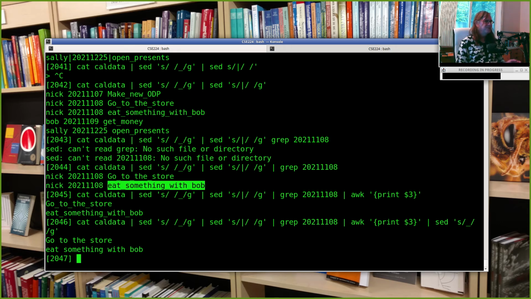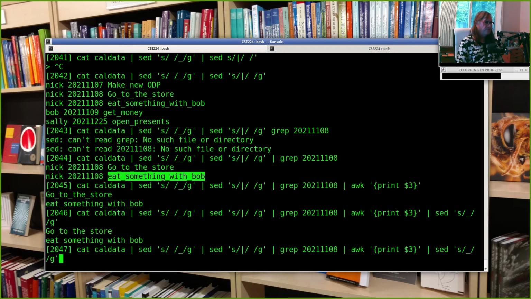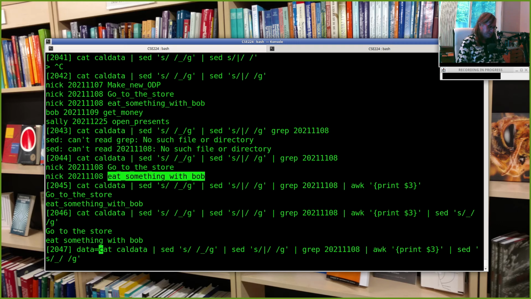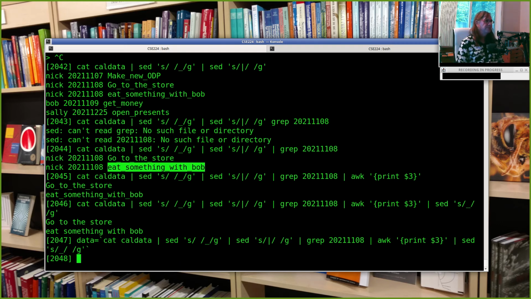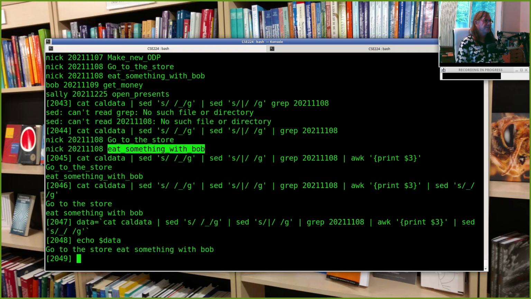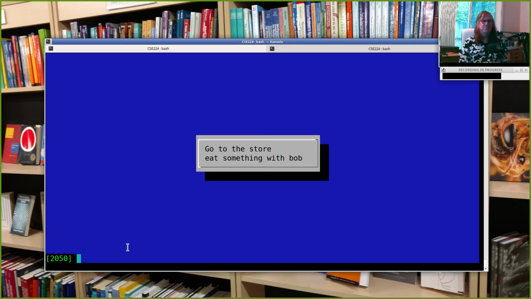Well, how would I display this information? I could capture it into a string using back quotes. So I could say something like data equals back quote. And now if I look at this variable data, it's got these two strings in it. But I can use this inside, say, an info box. So I could say dialog info box and use $data. And now there's an info box with the two appointments the person was asking for.